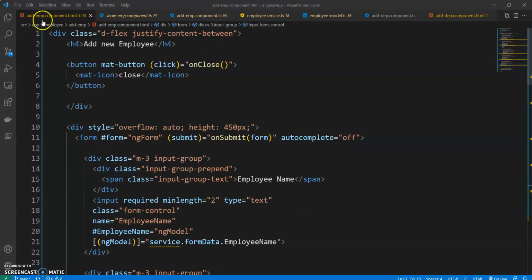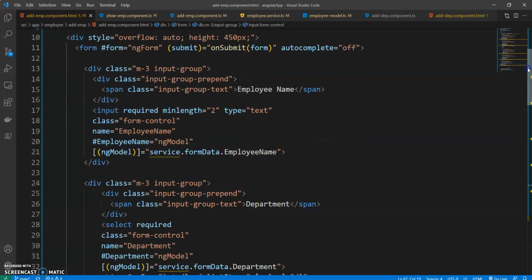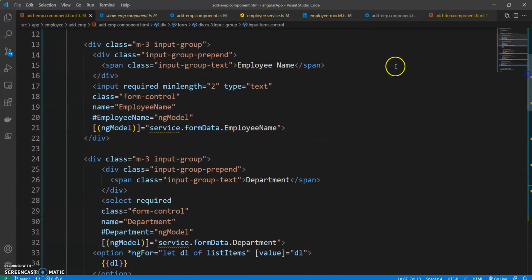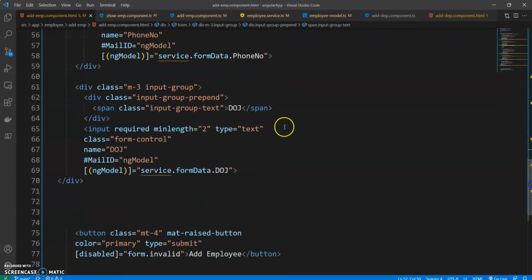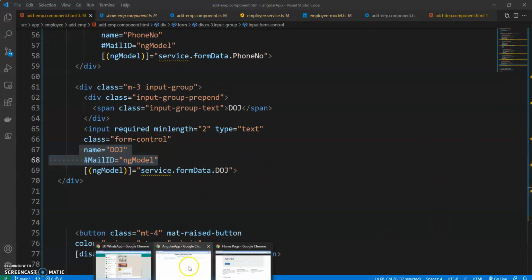And if we just go back to our add-emp component.html, we'll just see what exactly the columns we have. We have add new employee in the beginning, then we have added the on-close functionality for our model, and then we have the employee name, department, then we have mail ID, we have phone number, and then we have our date of joining, right? Let us see what we have in our application here.